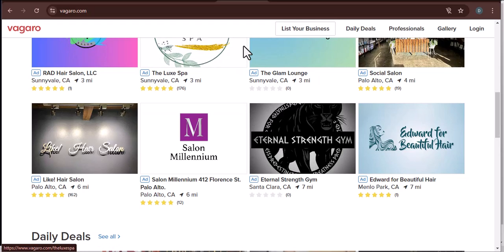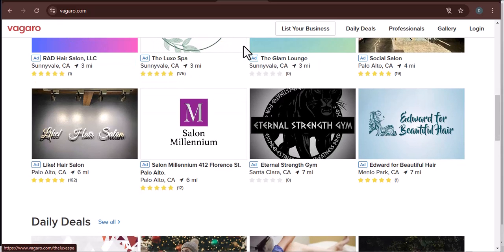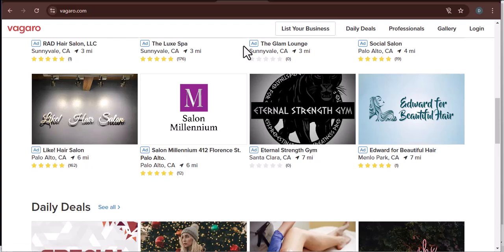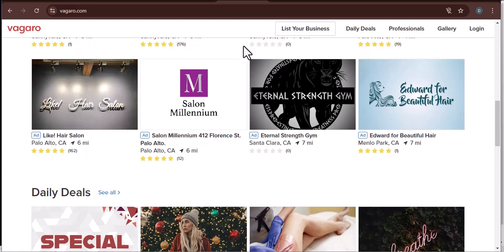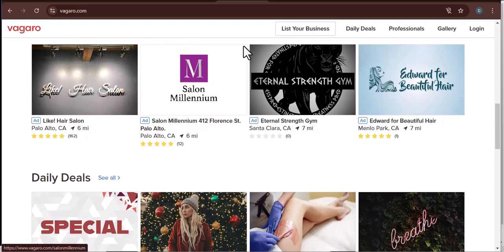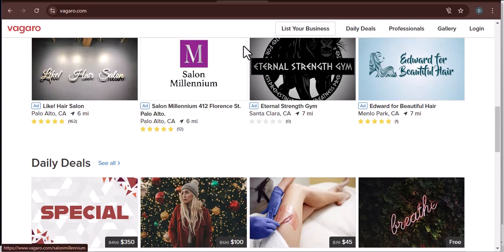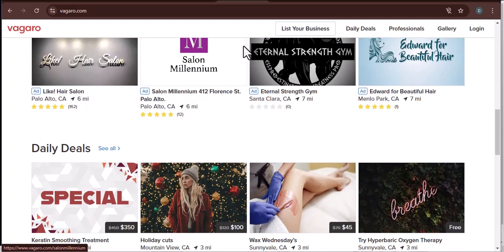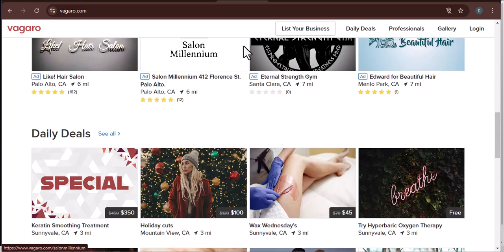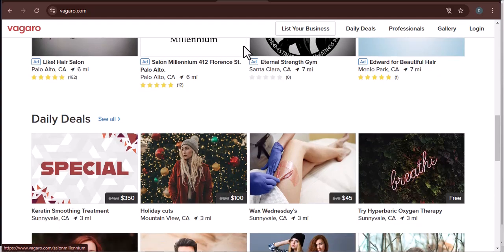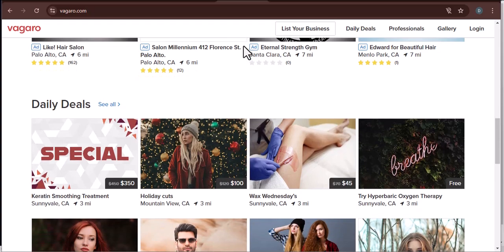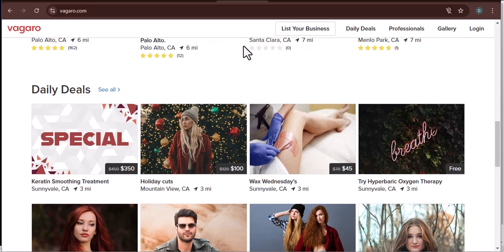Log in to your Vagaro account. Click on the Forms tab. Click on the Create New Form button. Enter the name of your form. Choose the type of form you want to create. Add the questions you want to include in your form. Customize the appearance of your form. Save your form.